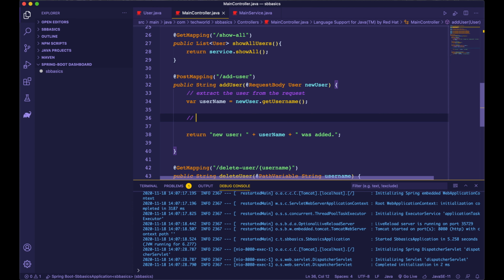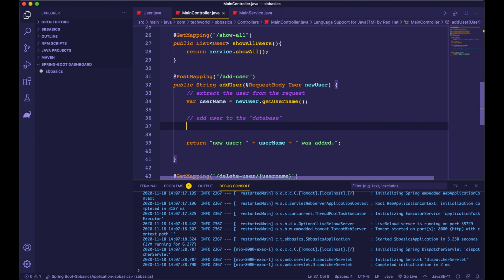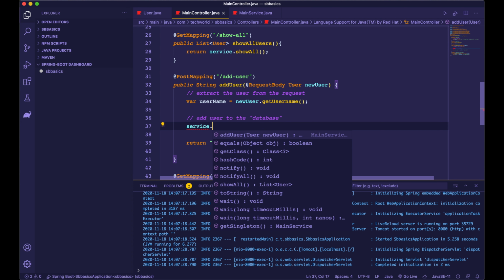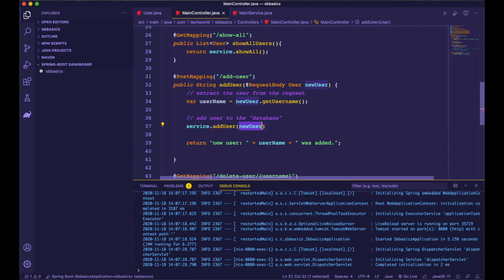And since we're here, let's go down into our add user method. Throw this comment in there. Now let's call our add user method and pass in the new user that the client sent to us via the REST call.